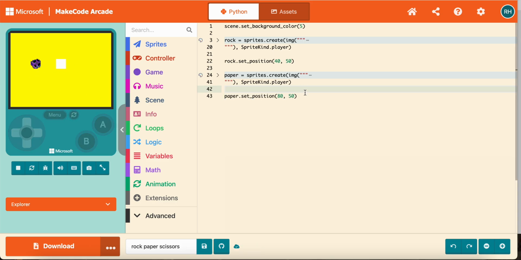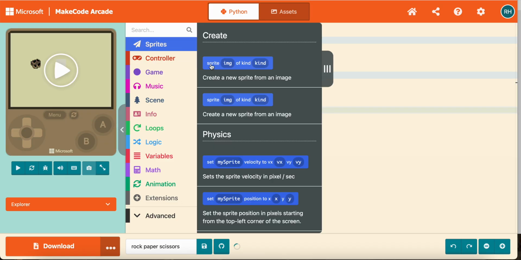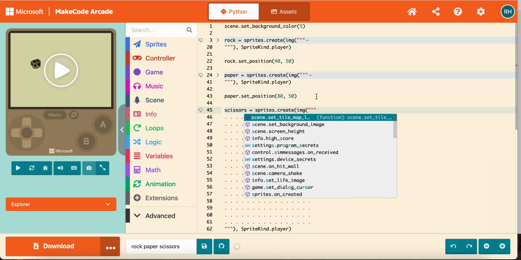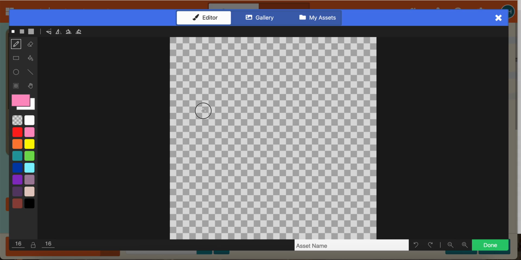Now let's do the same thing for our scissors. Put my cursor there at the end. Click enter 2 times. Let's go to sprites. We want the first one. And where it says my sprite, I'm going to delete those letters and we will type in scissors. Okay. And then click on the art palette, and I'm going to draw my scissors. So I'm going to click on black, and I'll have that be the handle. So I will go like this.